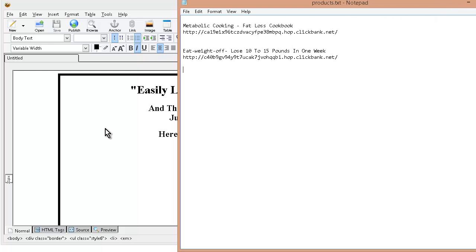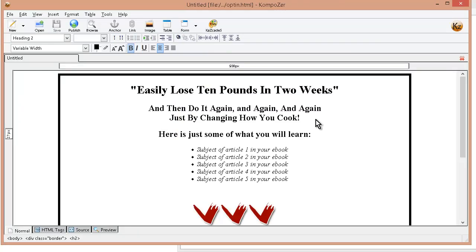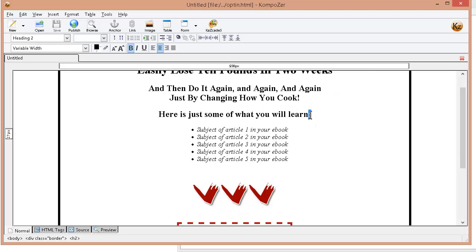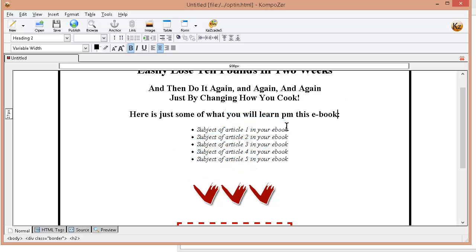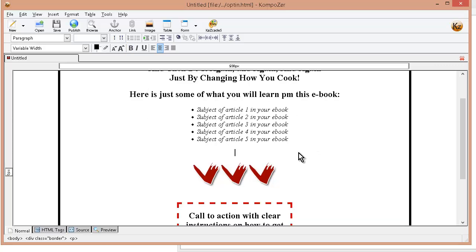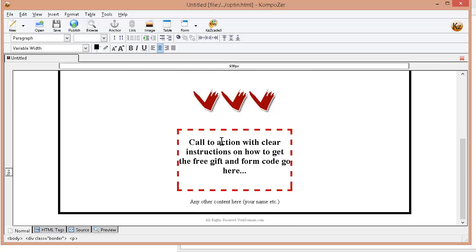Okay, so back to here. Here's just some of what you will learn. I could put in this ebook, and then I have the subject of Article 1 in your ebook, subject of Article 2, 3, 4, and 5. Okay, so you created your giveaway, and that's all you do, you put the subjects on here.